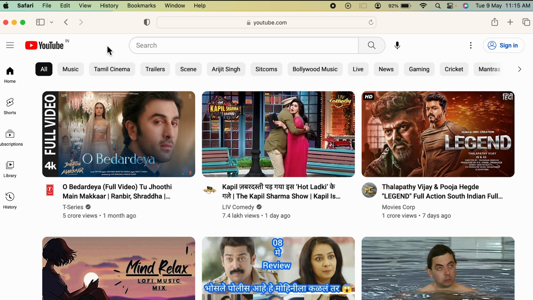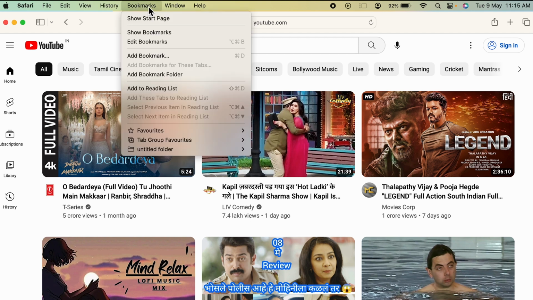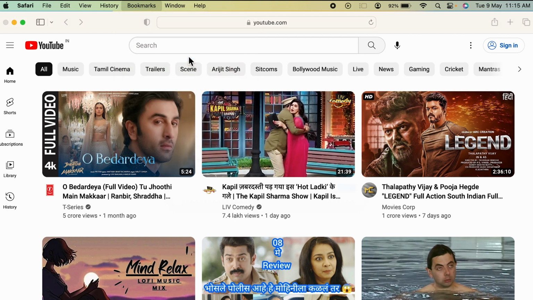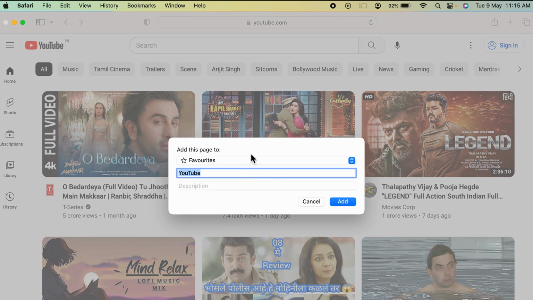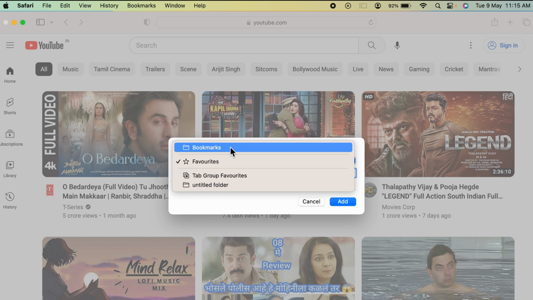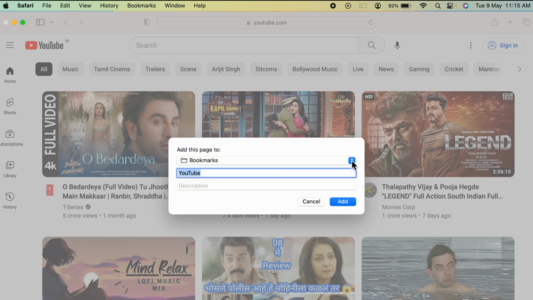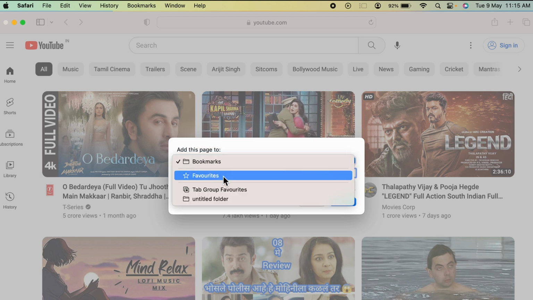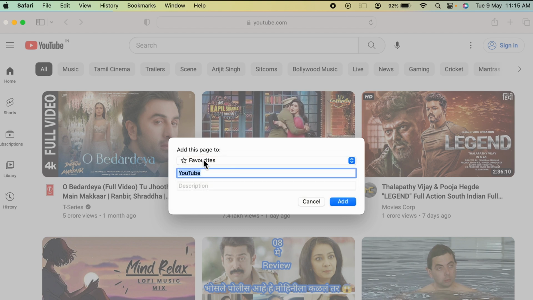Now to save this as favorites, once you open the website, go on the menu bar, on the bookmarks option, select that and click on add bookmark. There will be a pop-up window on the screen in which the favorites option is already selected. You can simply click on this arrow and change it. You can select bookmark, but as we are going to save YouTube as favorites, please make sure you select the favorites option. Now if you want to rename this particular link or favorites option, you can rename it as per your requirement.